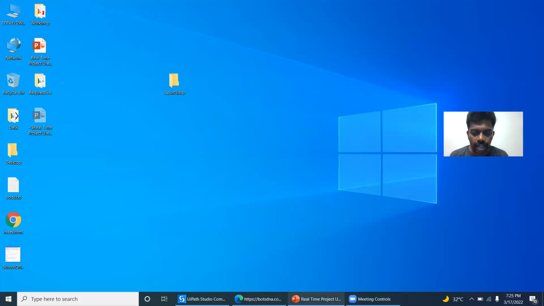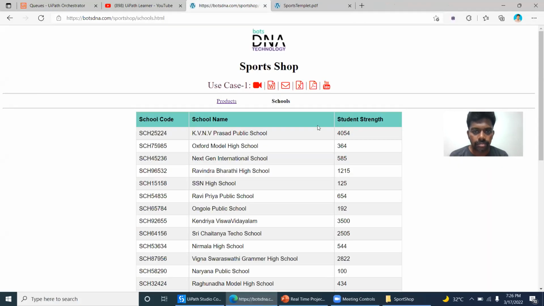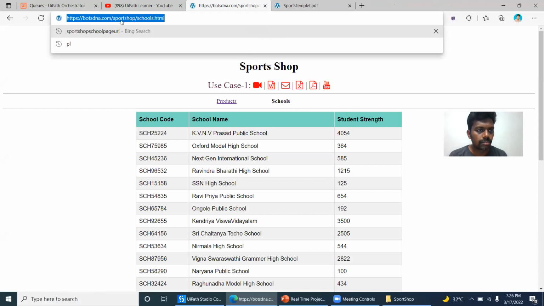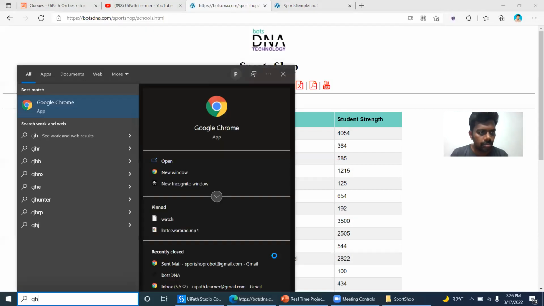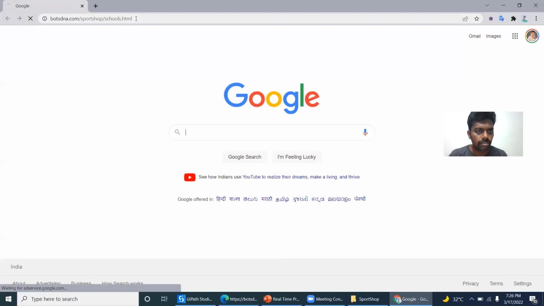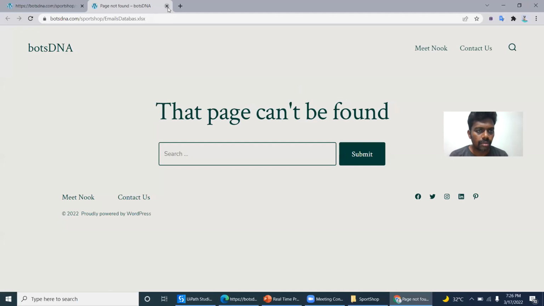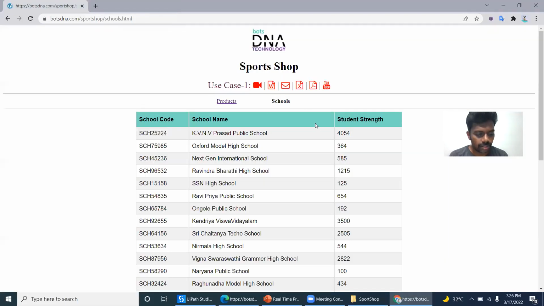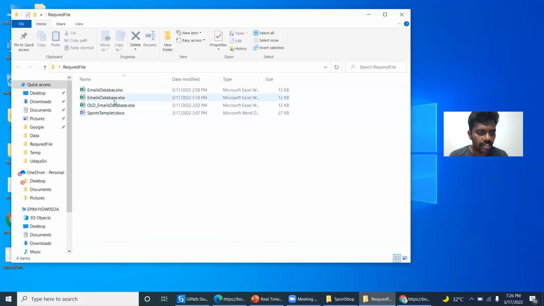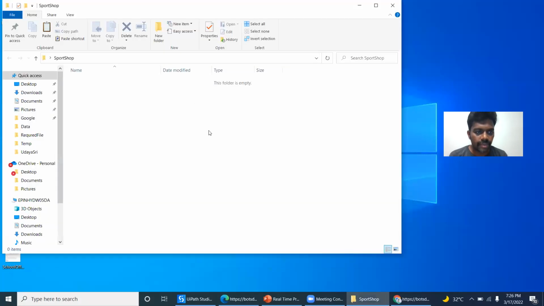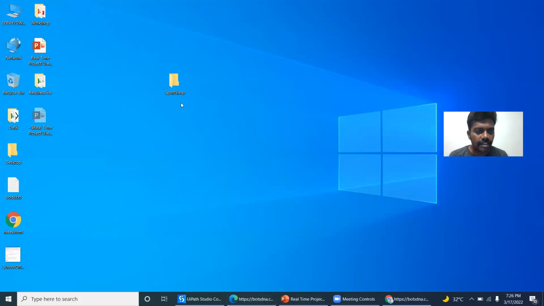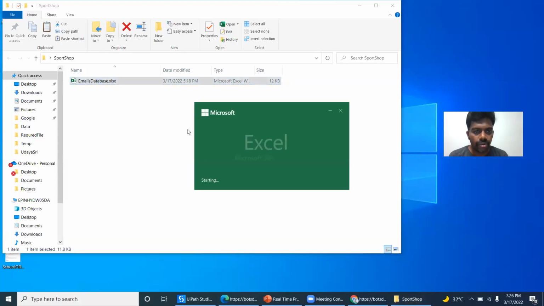Sports Hub. So here I am downloading an Excel. Basically, I have the Excel, so I will just modify that one. This Excel will download. This Excel contains 2 sheets.